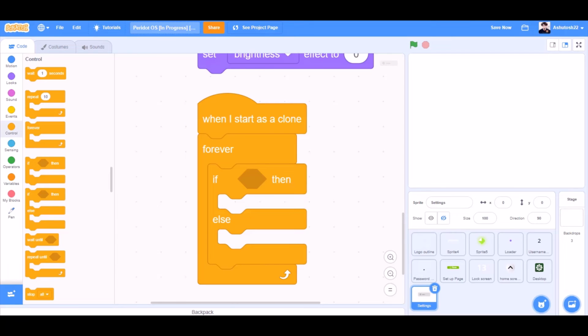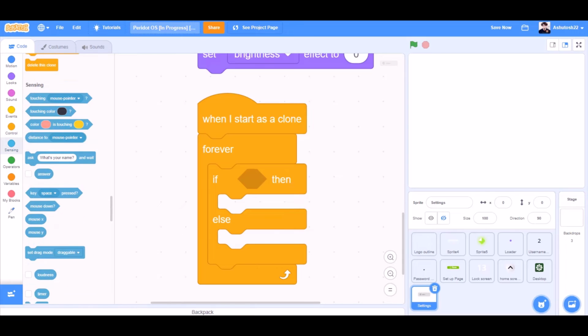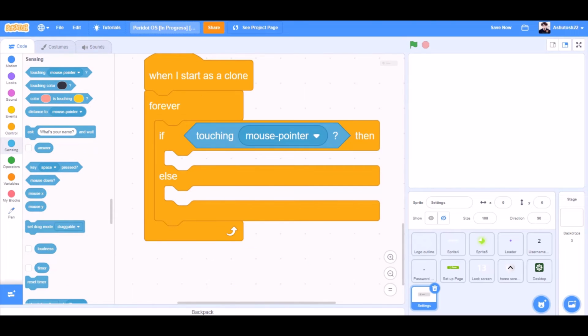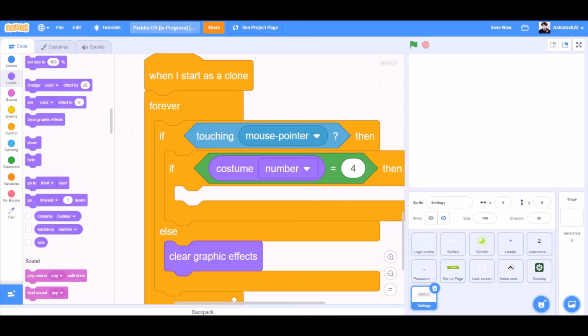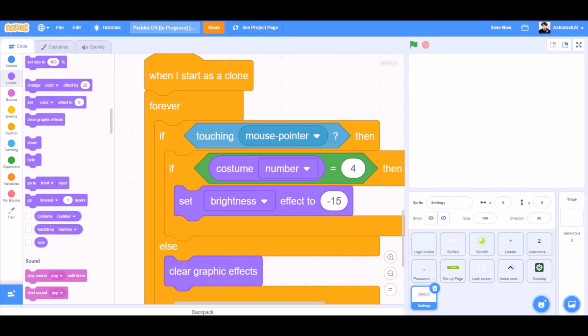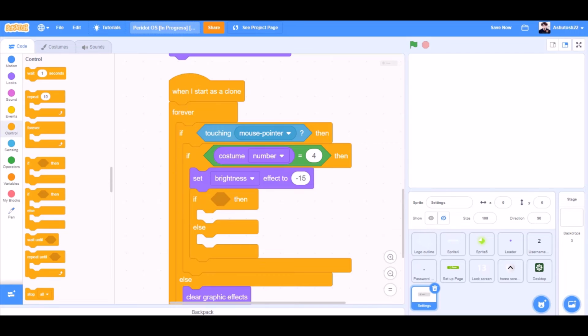When I start as a clone, forever, if else block from controls. Go to sensing, if touching mouse pointer, then else clear graphic effects. Now we'll code the if section. If touching mouse pointer, then if costume number equals to 4, then we'll go to looks and take the block set brightness effect to -15. If else block beneath it.